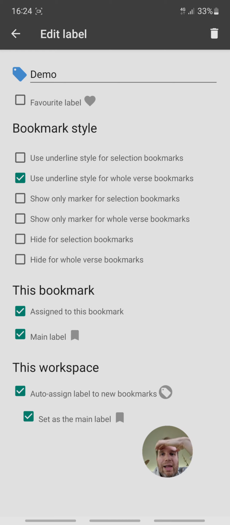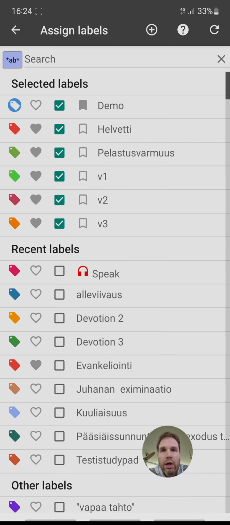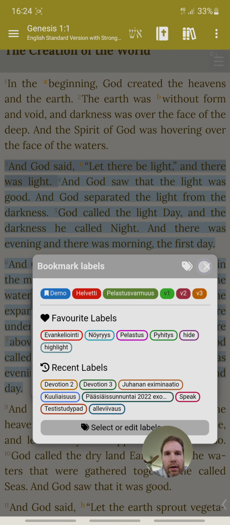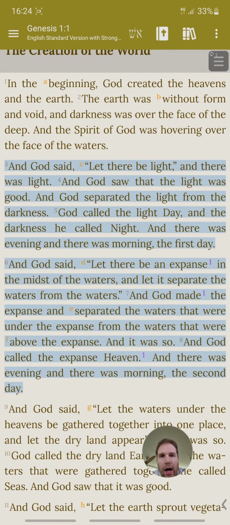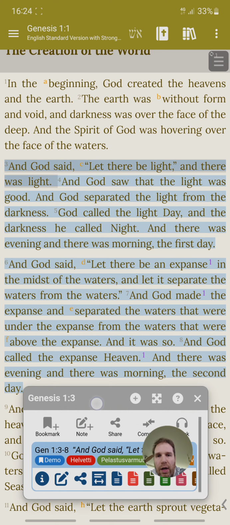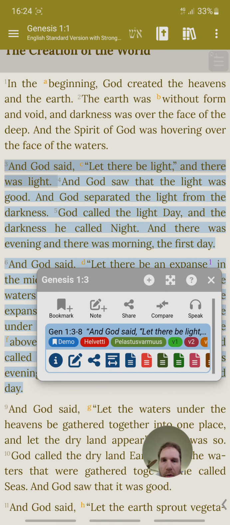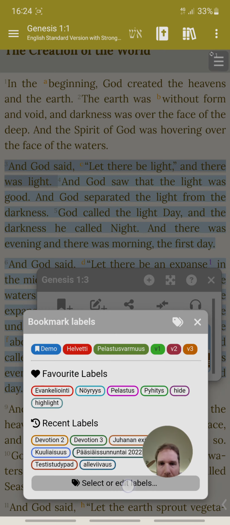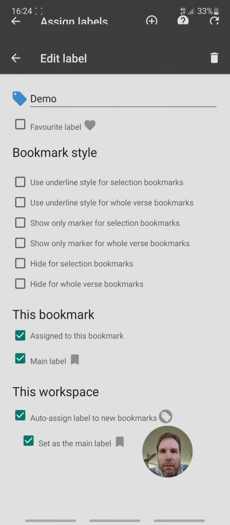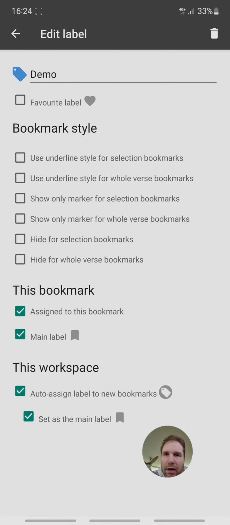like the default style, this highlight style. If we unclick this, I will show you how it looks. This is how it looks if it is this highlight style. You already saw how it looks if it is underline style. I will go back to editing this label. If you click underline style, it is changed to this underlined style.